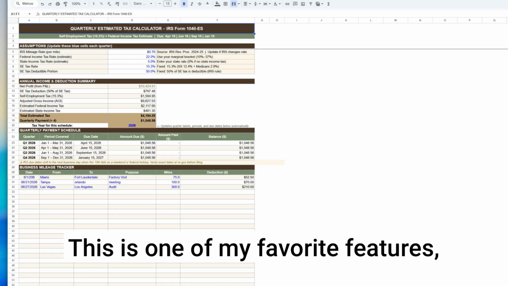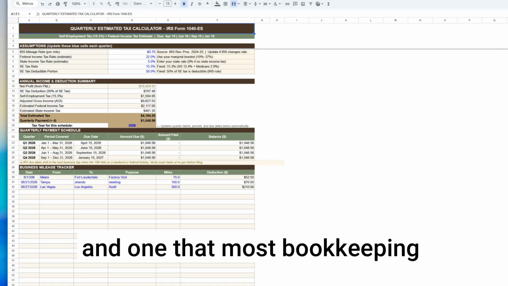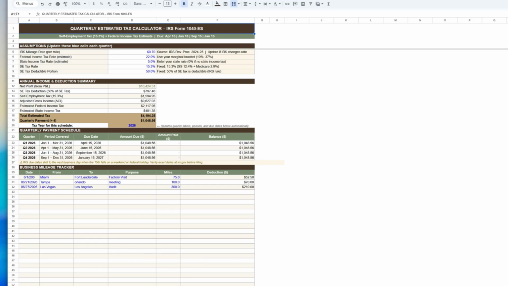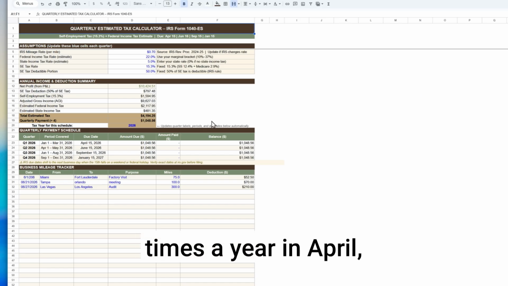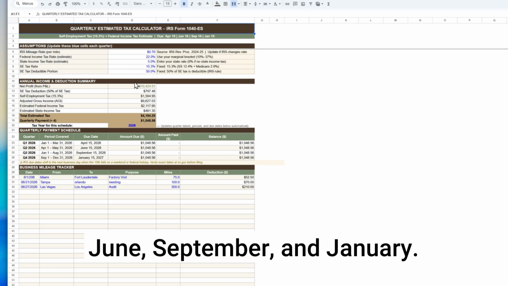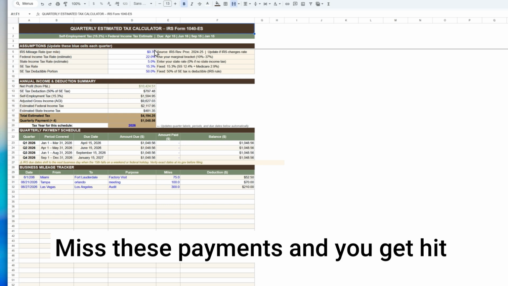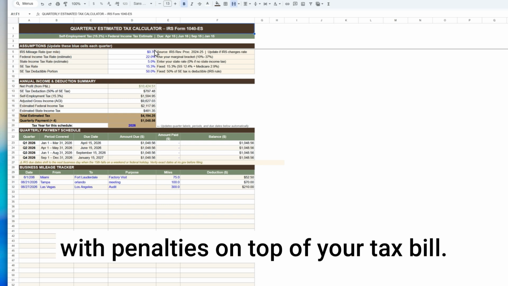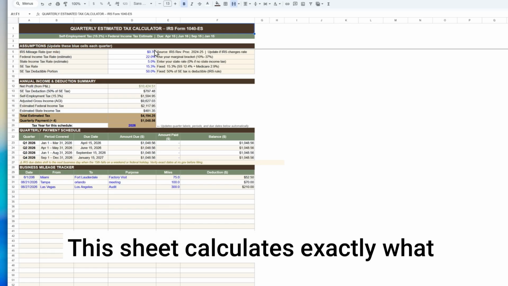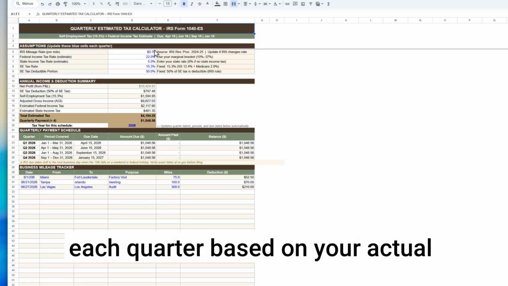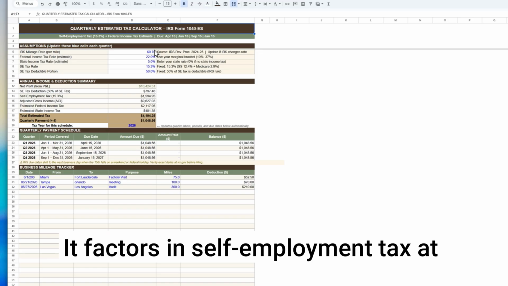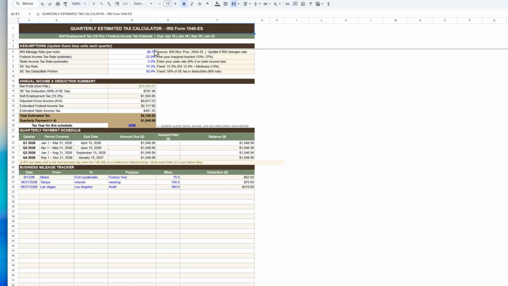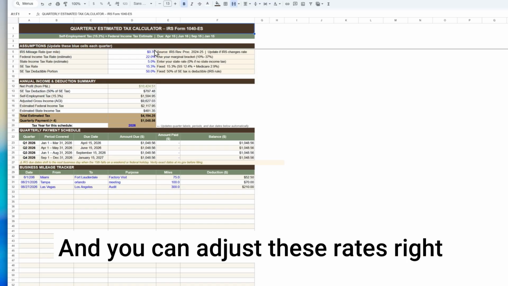This is one of my favorite features, and one that most bookkeeping spreadsheets don't have. If you're self-employed, the IRS expects you to pay taxes 4 times a year, in April, June, September, and January. Miss these payments and you get hit with penalties on top of your tax bill. This sheet calculates exactly what you owe each quarter based on your actual income and expenses. It factors in self-employment tax at 15.3% plus your estimated federal income tax rate. And you can adjust these rates right here at the top.